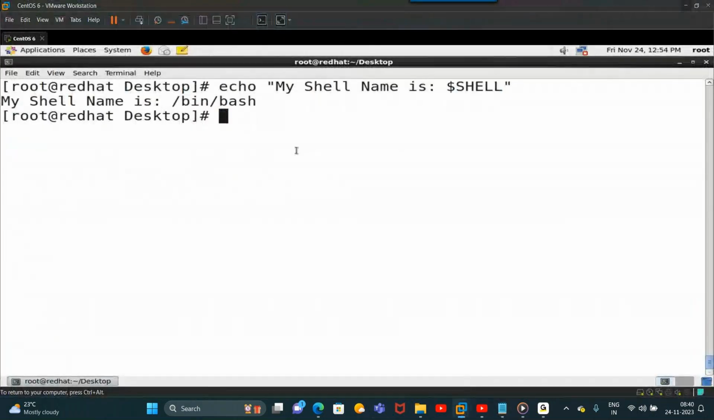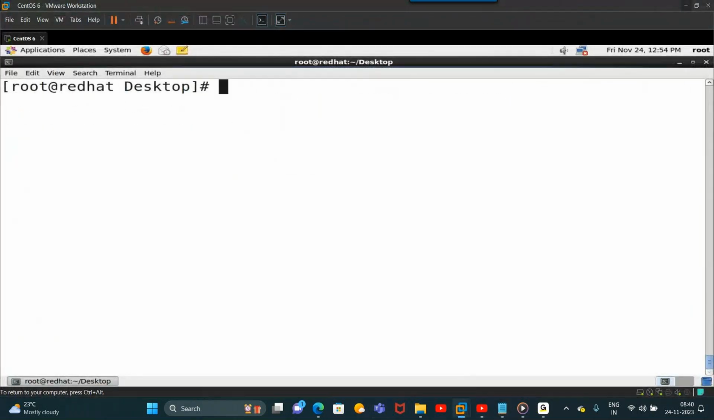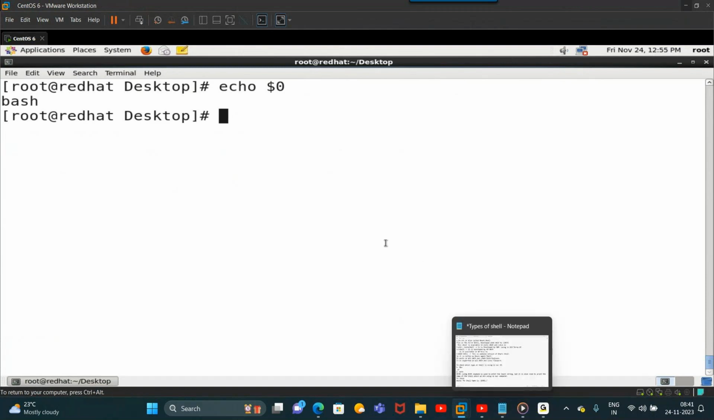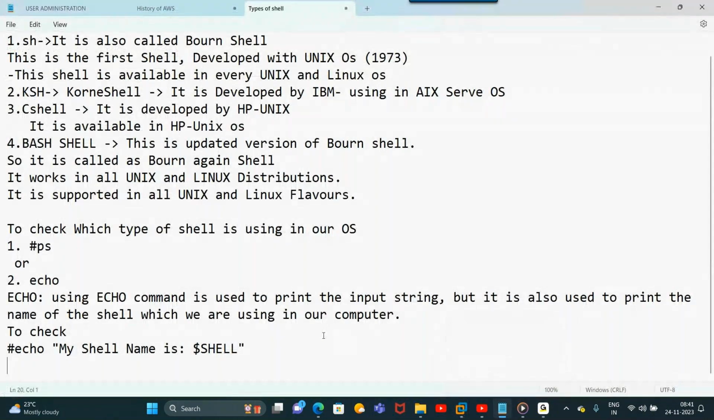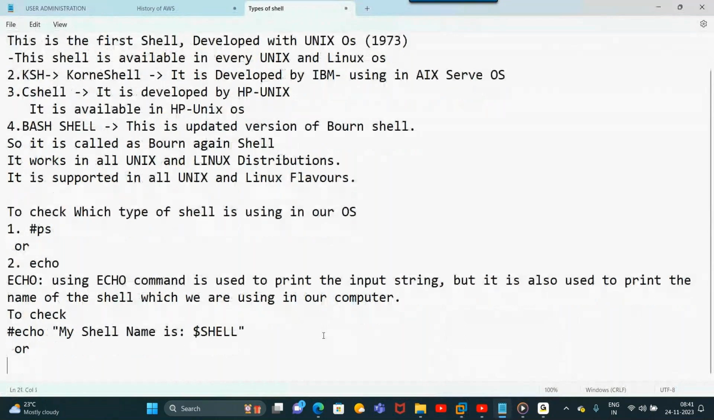Control L to clear the screen. Now echo $0. By using this command also you can check which type of shell we are using in our computer. We have different commands. And one more thing, in some versions a few commands will not work. So I'm giving all the commands. Here it is, all the commands are working.